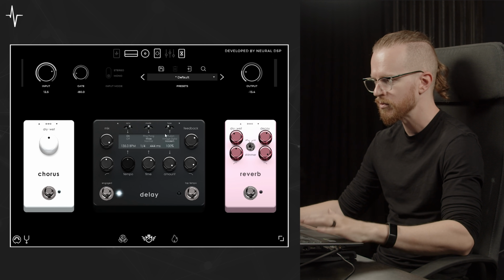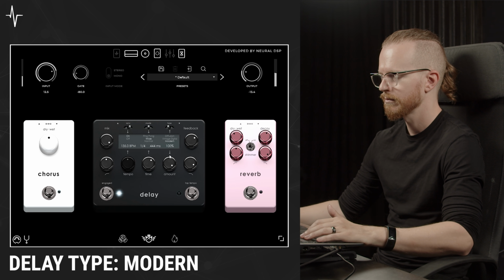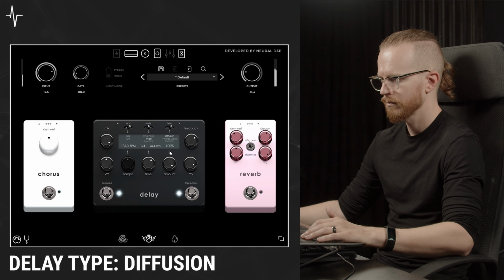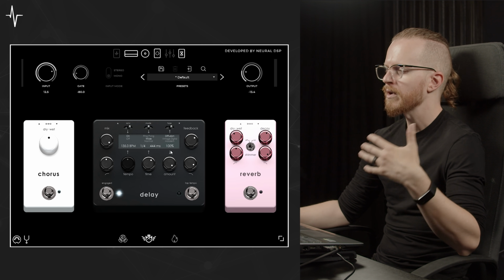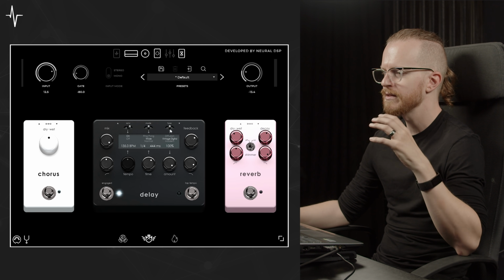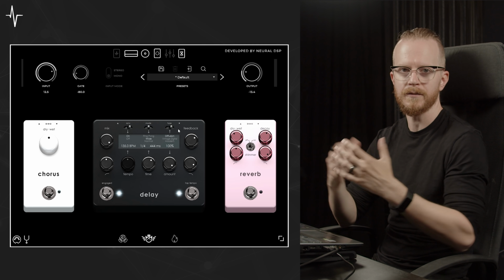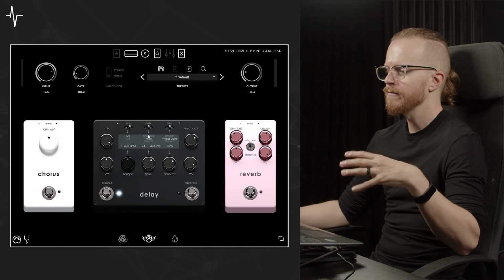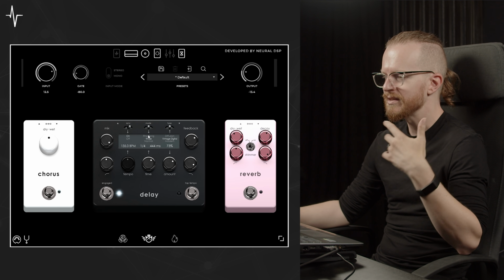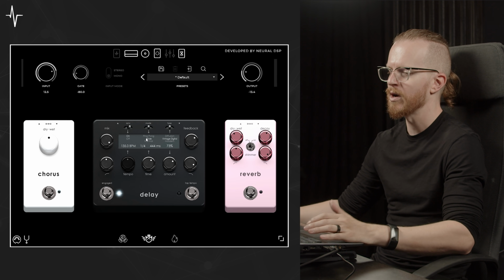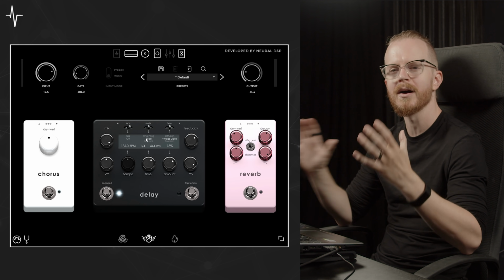I'll turn off the reverb as well so we can just hear what this is. So you can hear that you get a little bit more breakup with the modern type. The vintage digital has a little bit more vintage, sort of lo-fi to it, whereas the diffusion just diffuses the signal entirely. So I chose vintage digital because that gave me a nice saturation, but it doesn't break up the signal altogether. I left the mode on wide because I didn't want the delays to be ping-ponging left and right.